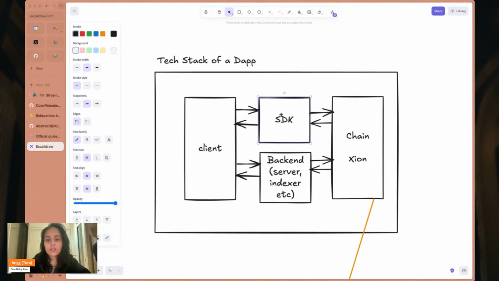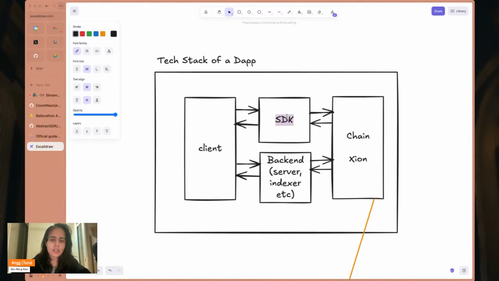The SDK is usually provided by the chain. So, for example, Ethereum has Ethers.js, Zion has Zion.js, and Solana has Solana.js. I'm not sure exactly what SDK they use, but usually you'll be able to find an SDK that the chain provides, with helper tools or helper functions that you can call in your front end to interact with the chain. So, for example, Zion.js, and for the client, this would be the front end.